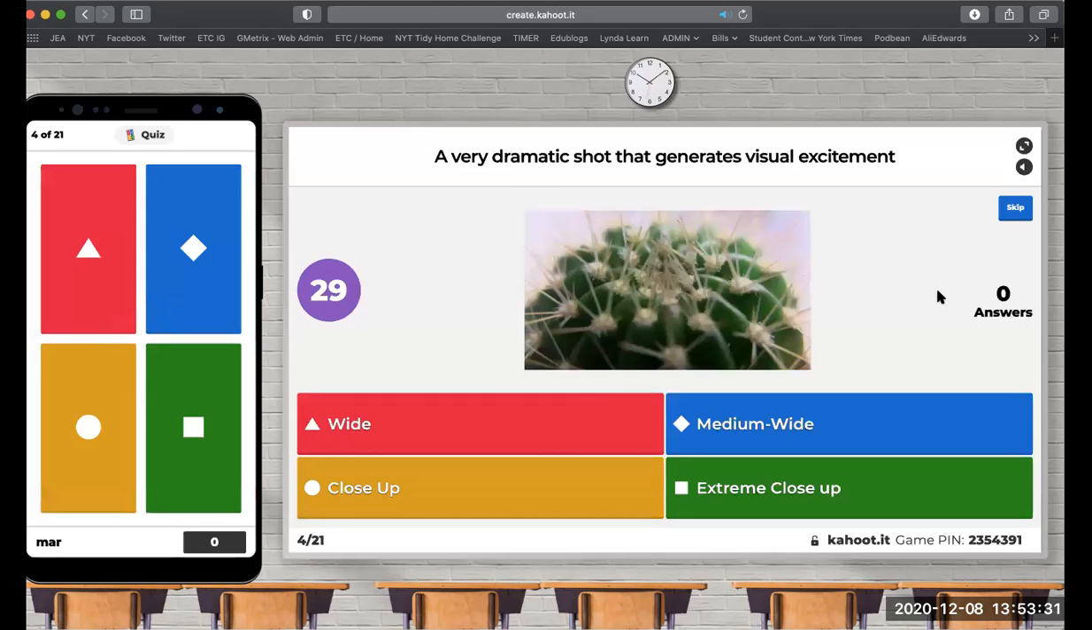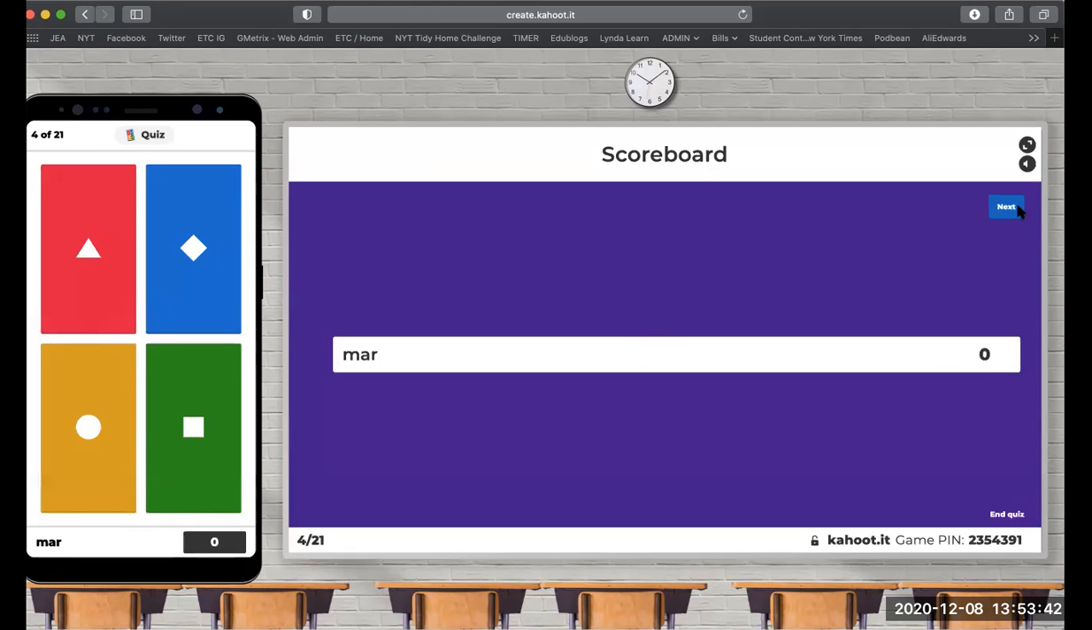Okay, dramatic. Extreme close up. Good. Extreme close up. All right, so y'all see the difference now? Good job.